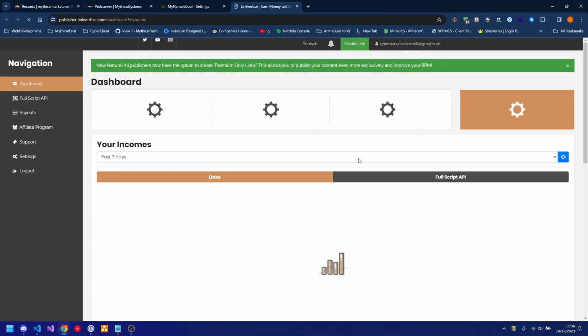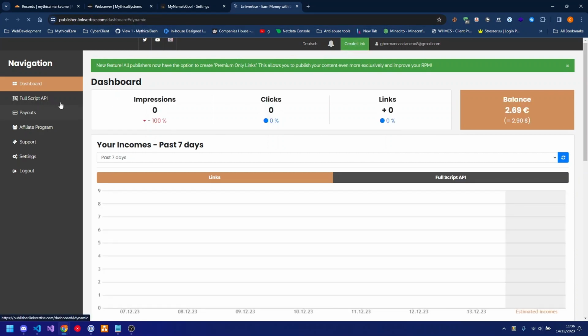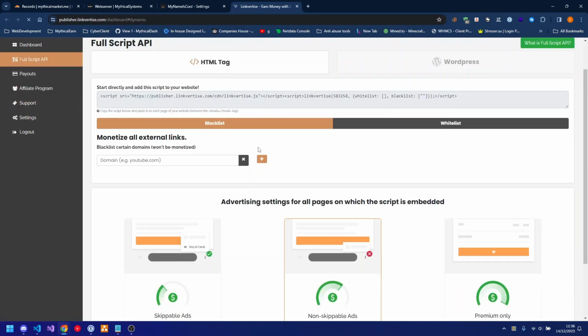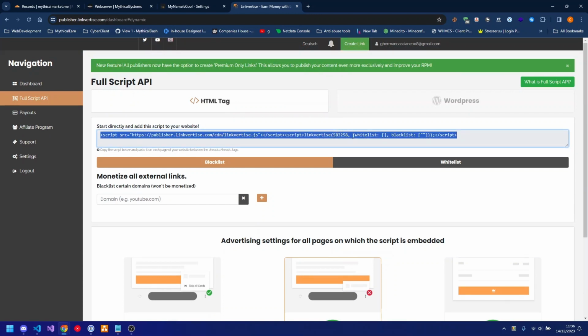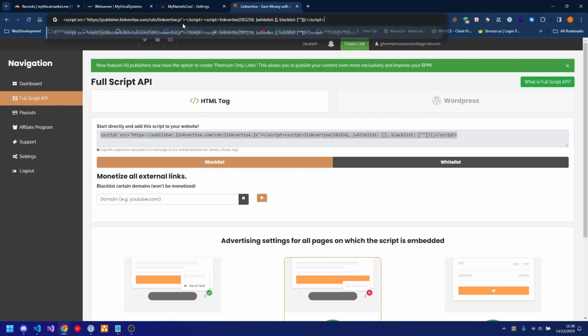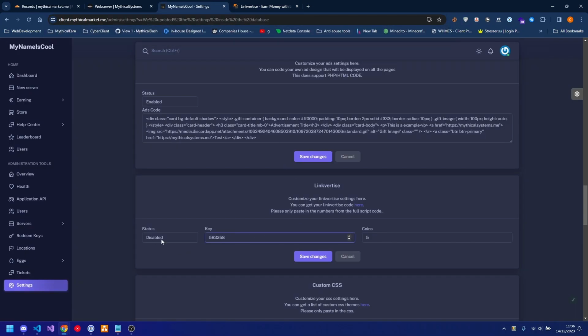Then after you log in inside your publisher Linkvertise account, make sure you click on Full Script API. At the Full Script API, you will get this number. Make sure you copy everything from here, paste inside here, and make sure you get only this number. Only this number matters. Just paste it over here, make sure it's enabled, and coins is how many coins per Linkvertise link. So make sure you save it.